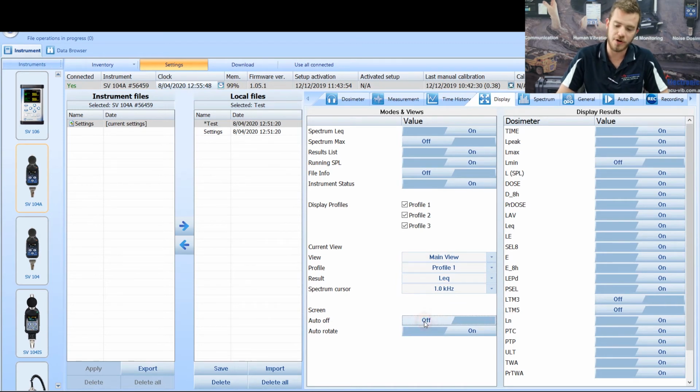Screen auto off. Do you want it to switch off after the instrument's running for 30 seconds? This is where you turn that on to save battery. And then you have display results. So a lot of customers might not need to see every aspect of the dosimeter on the display of the instrument. This is display settings. The data will still be there later. Tick it on, tick it off, whatever you want to see, that's up to you.